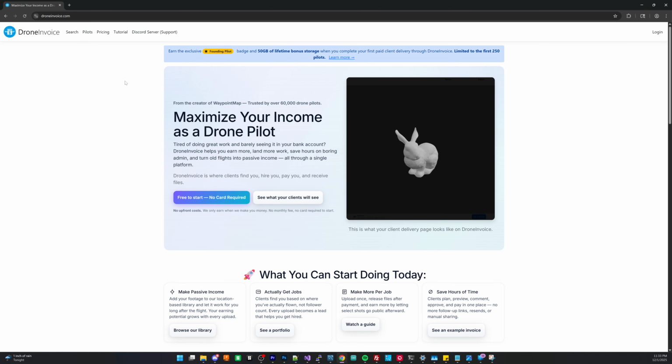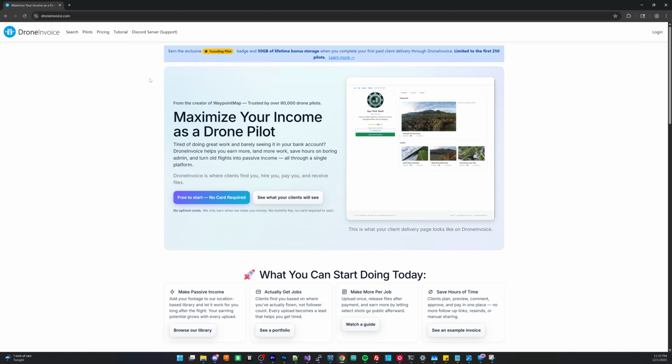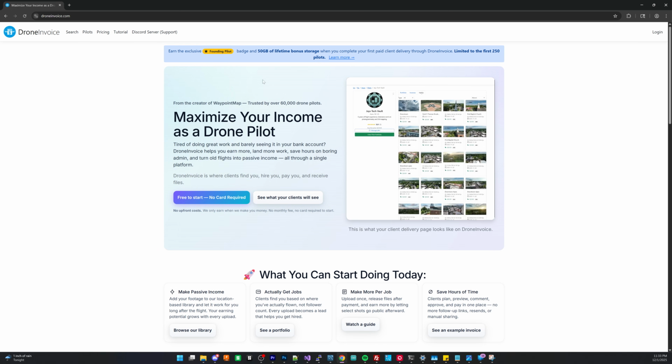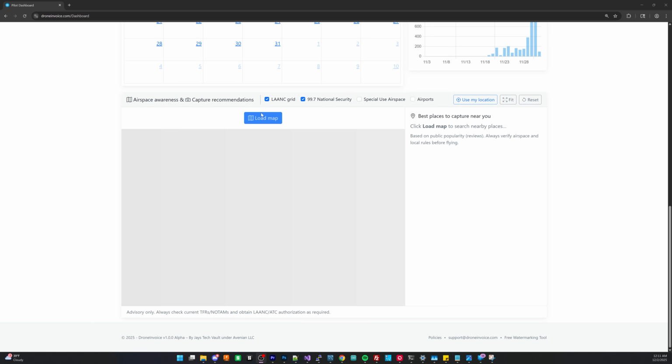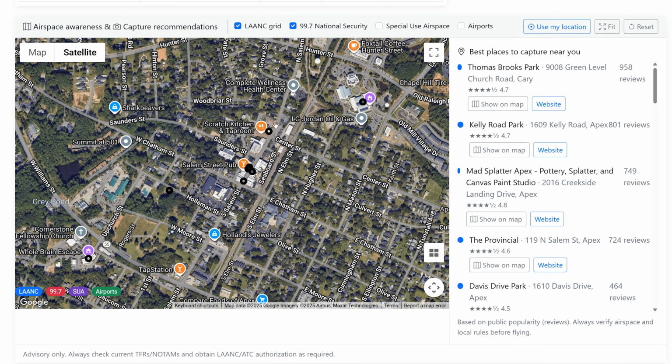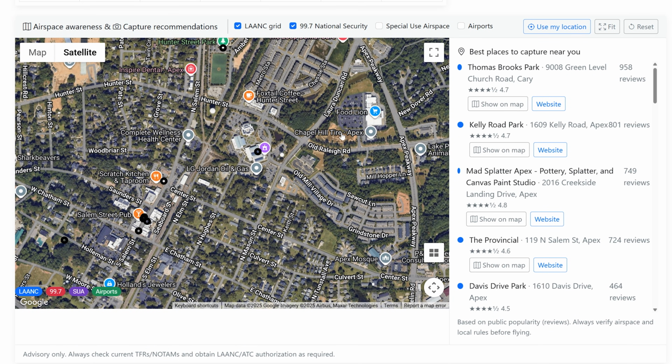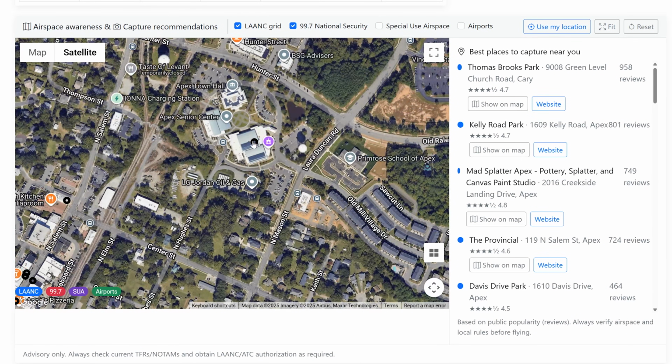This is basically a platform that allows you to take your current jobs as well as upload your content to get new ones. You're going to want to make an account. So first up, you can come down here and you can click on load this map. This will then show you all the places in your area that are really high quality in terms of popularity. It bases it off of the Google reviews.